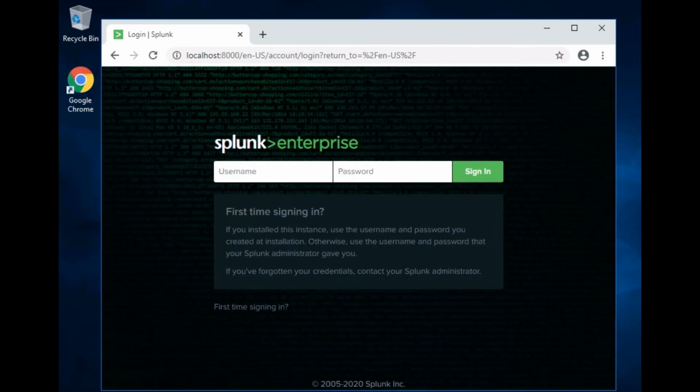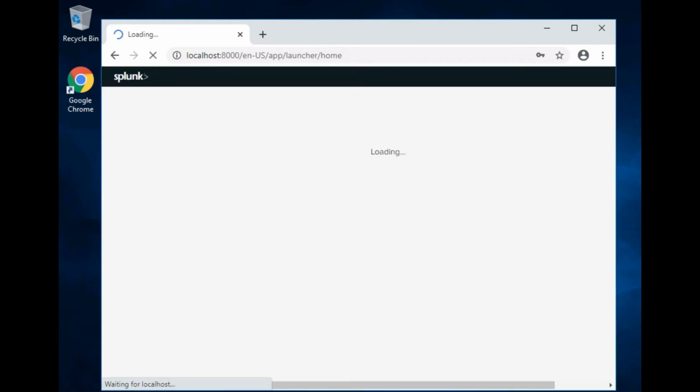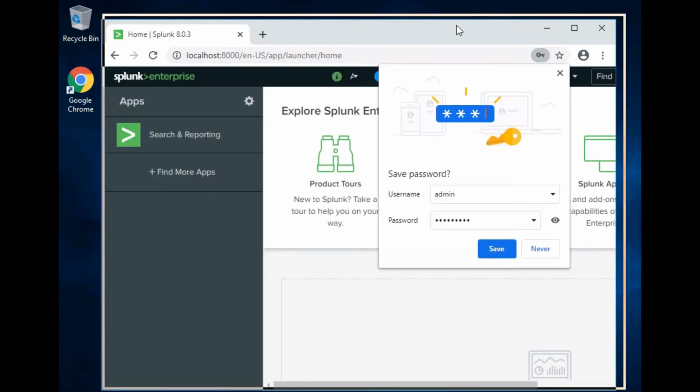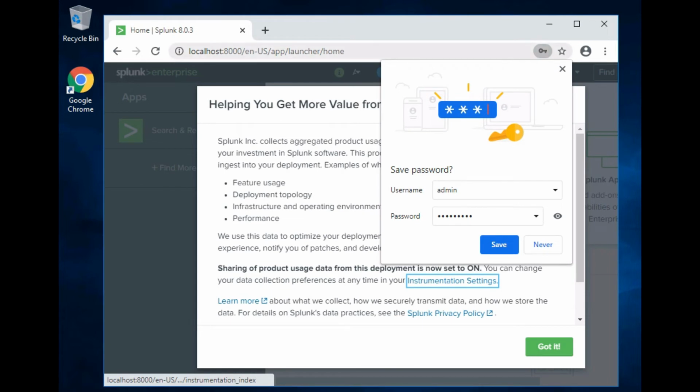So here you can see it will be redirected here. It will ask, is it the first time signing in? So now here the username will be admin and the password which we created at the time of installing. You should enter that password, and now click on sign in. For the first time it will show you a tour.